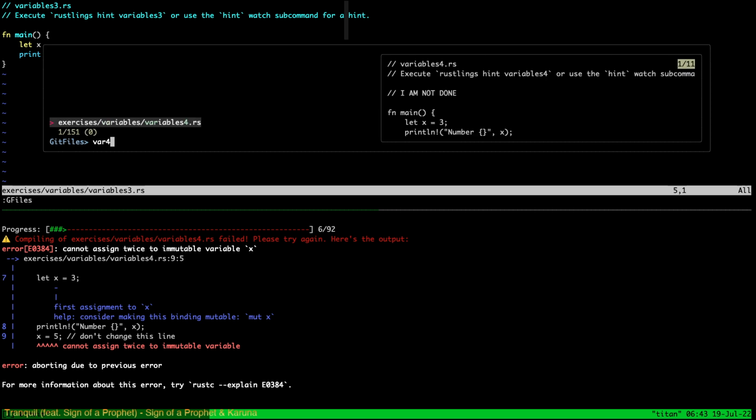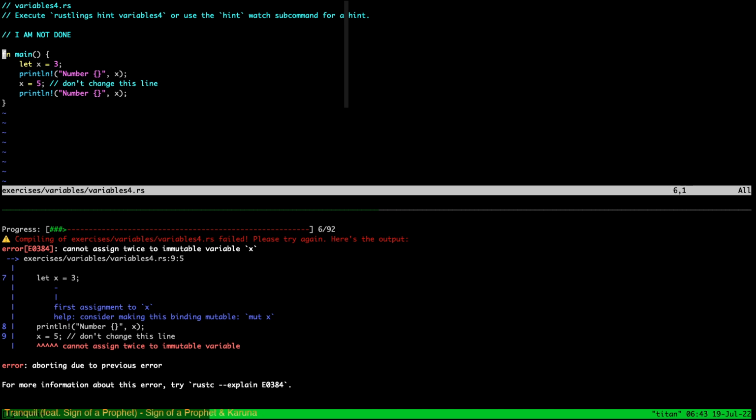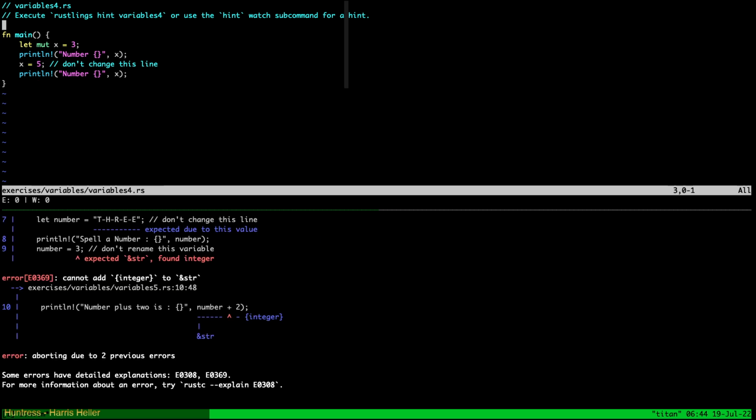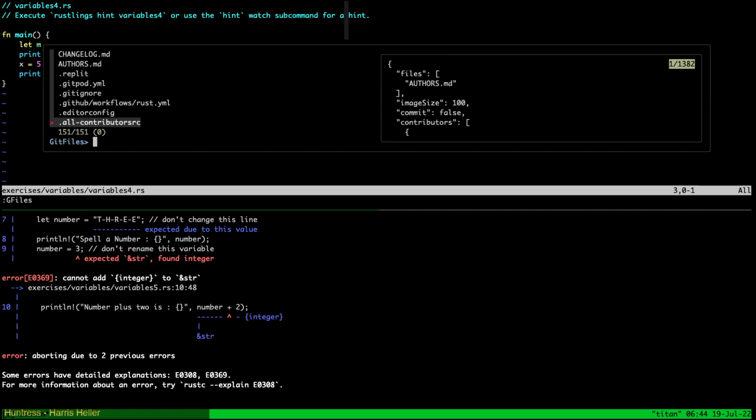This is variables 4. Let x equals 3, print x. Don't change this line. Oh, this is just saying we need to mutate it, or make it mutable. Yeah, okay.